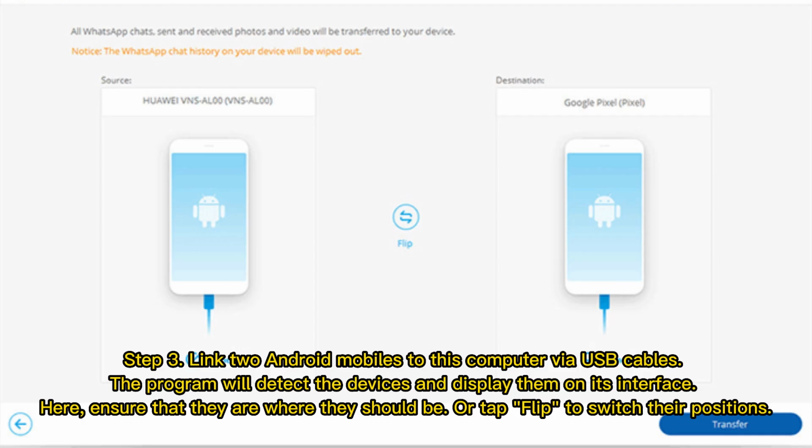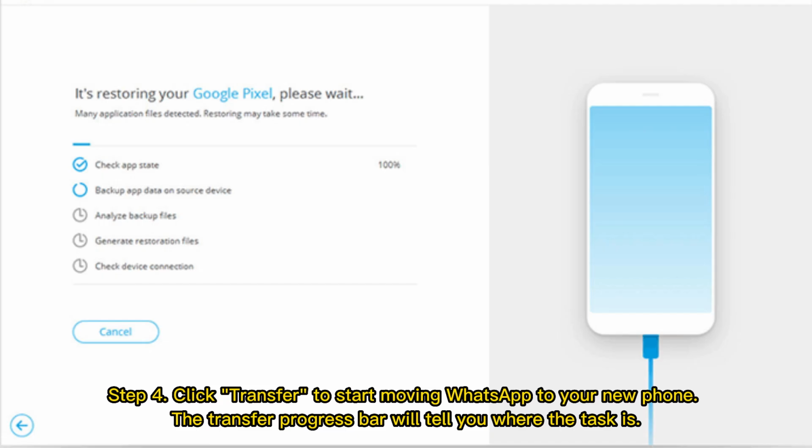Step 3. Link 2 Android mobiles to this computer via USB cables. The program will detect the devices and display them on its interface. Here, ensure that they are where they should be, or tap Flip to switch their positions. Step 4. Click Transfer to start moving WhatsApp to your new phone.